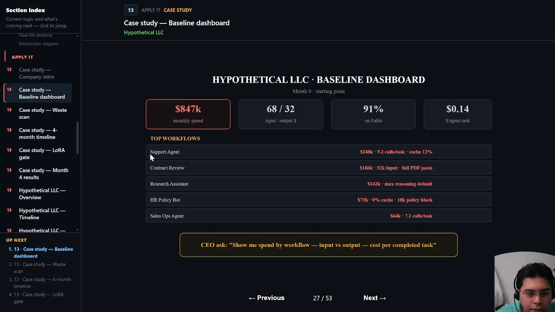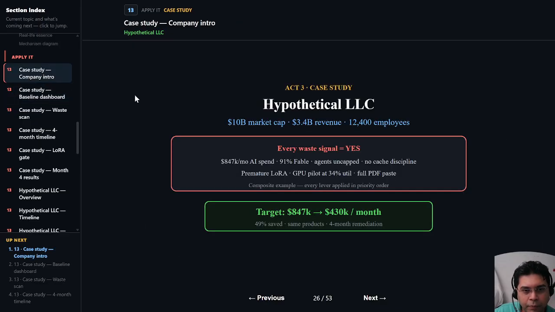So for example, this is a hypothetical company where total monthly spend is around 847. This company is around 10 billion market cap, with around 12,000 employees, and they are spending around 80 per month on AI spend.